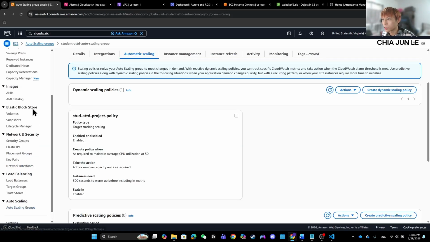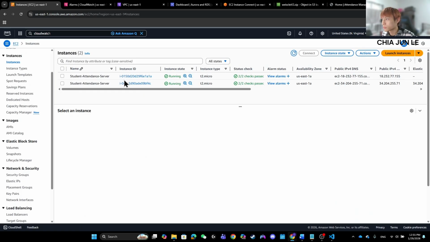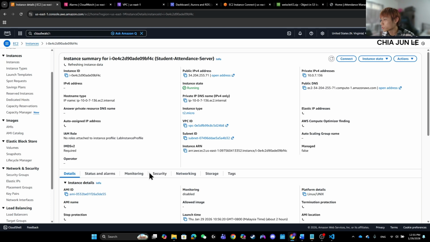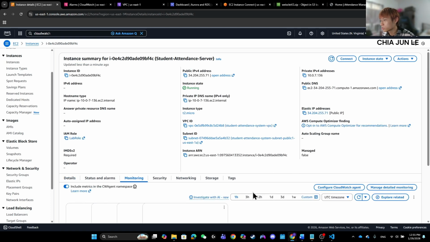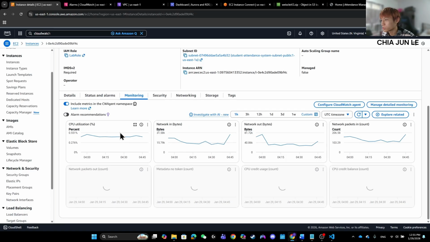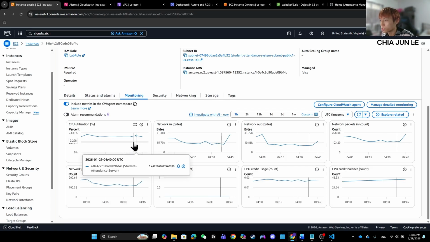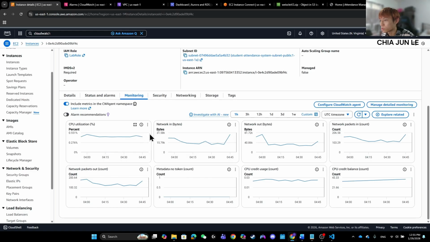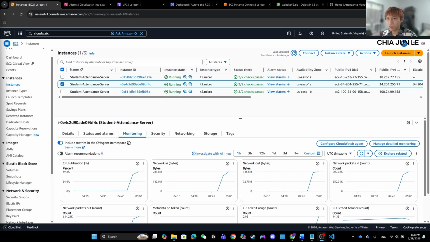By using this, you can see the CPU utilization of the EC2 instance will be increasing. Okay, after waiting a while, you can see the CPU utilization is up to 69.3%.